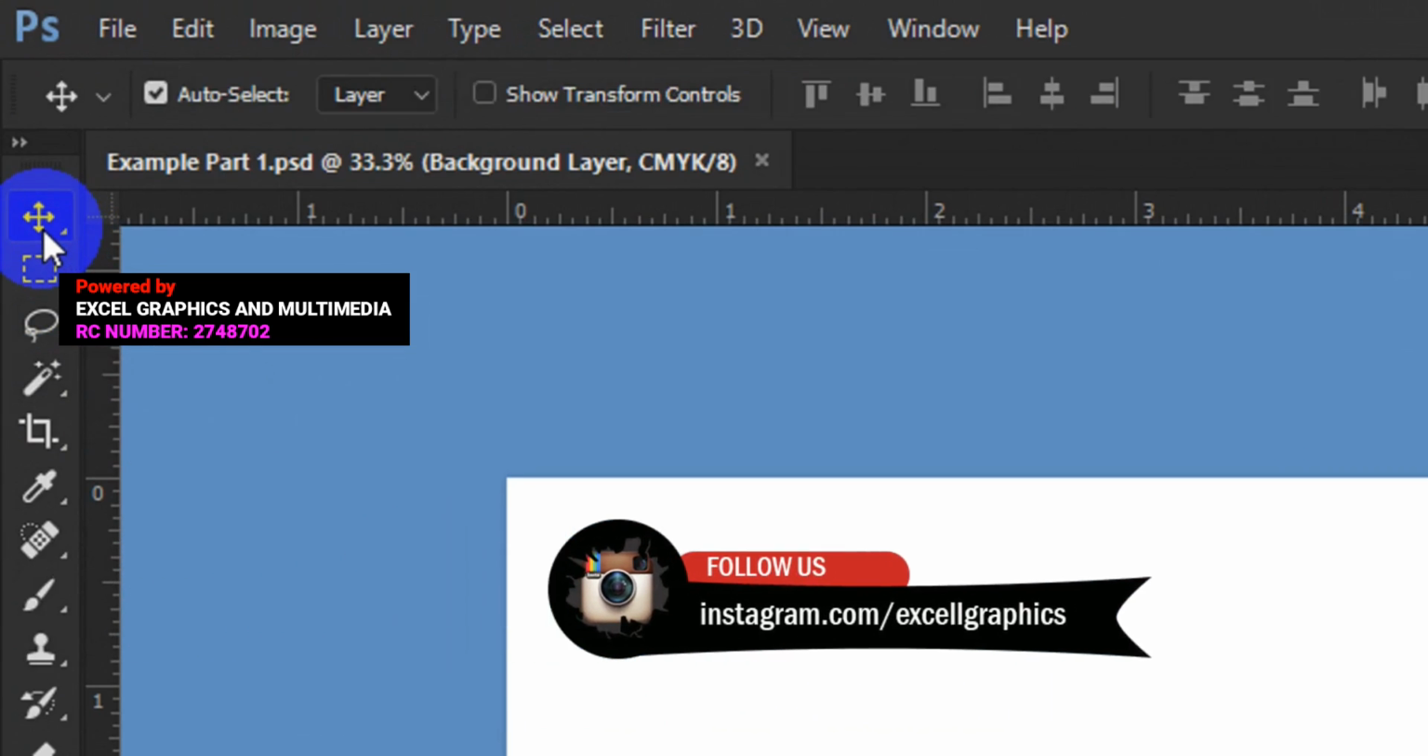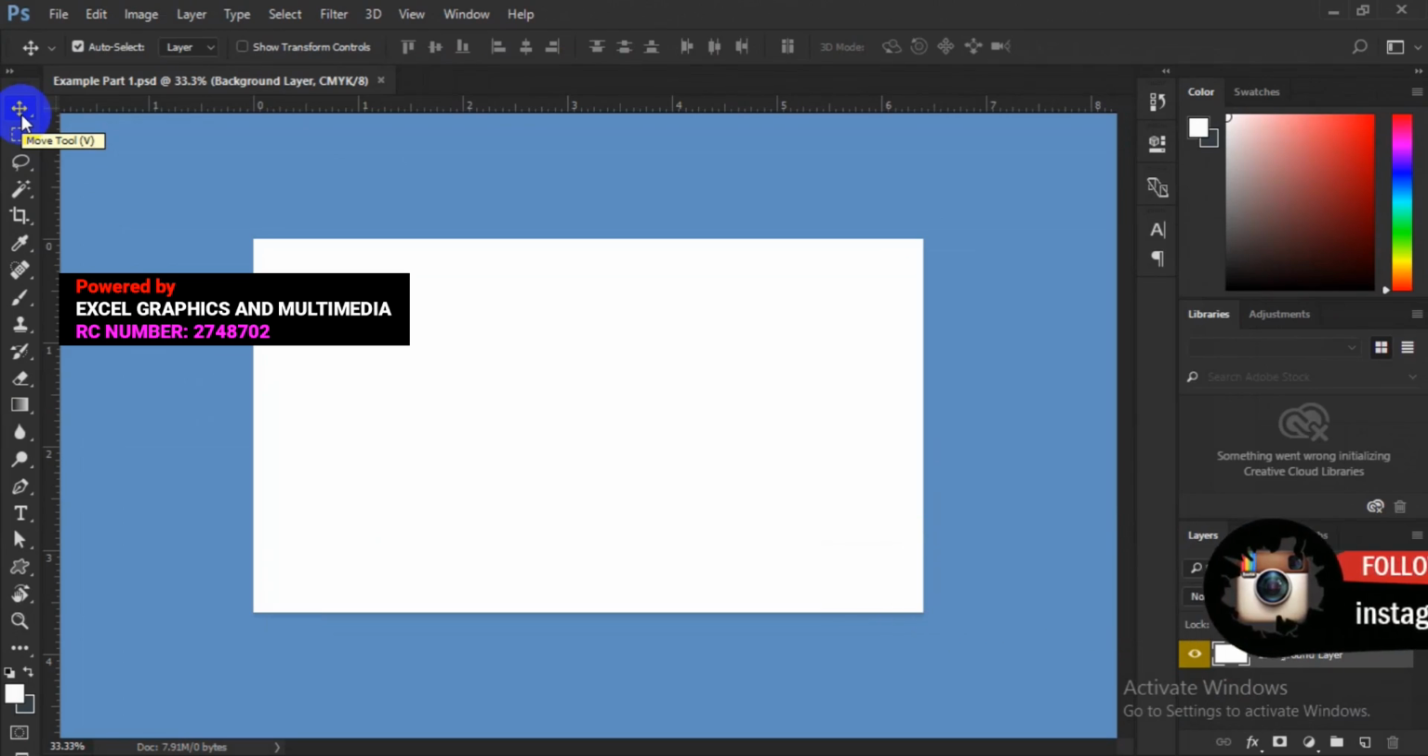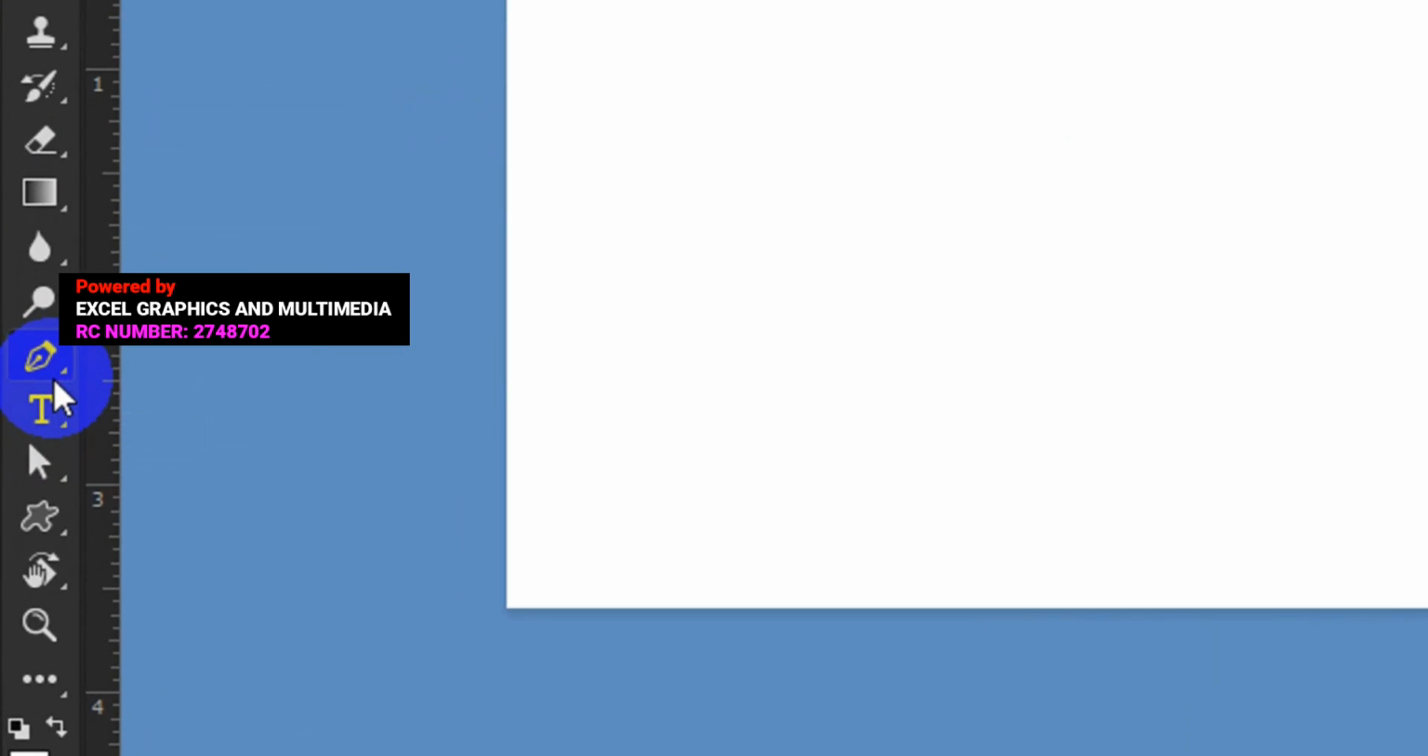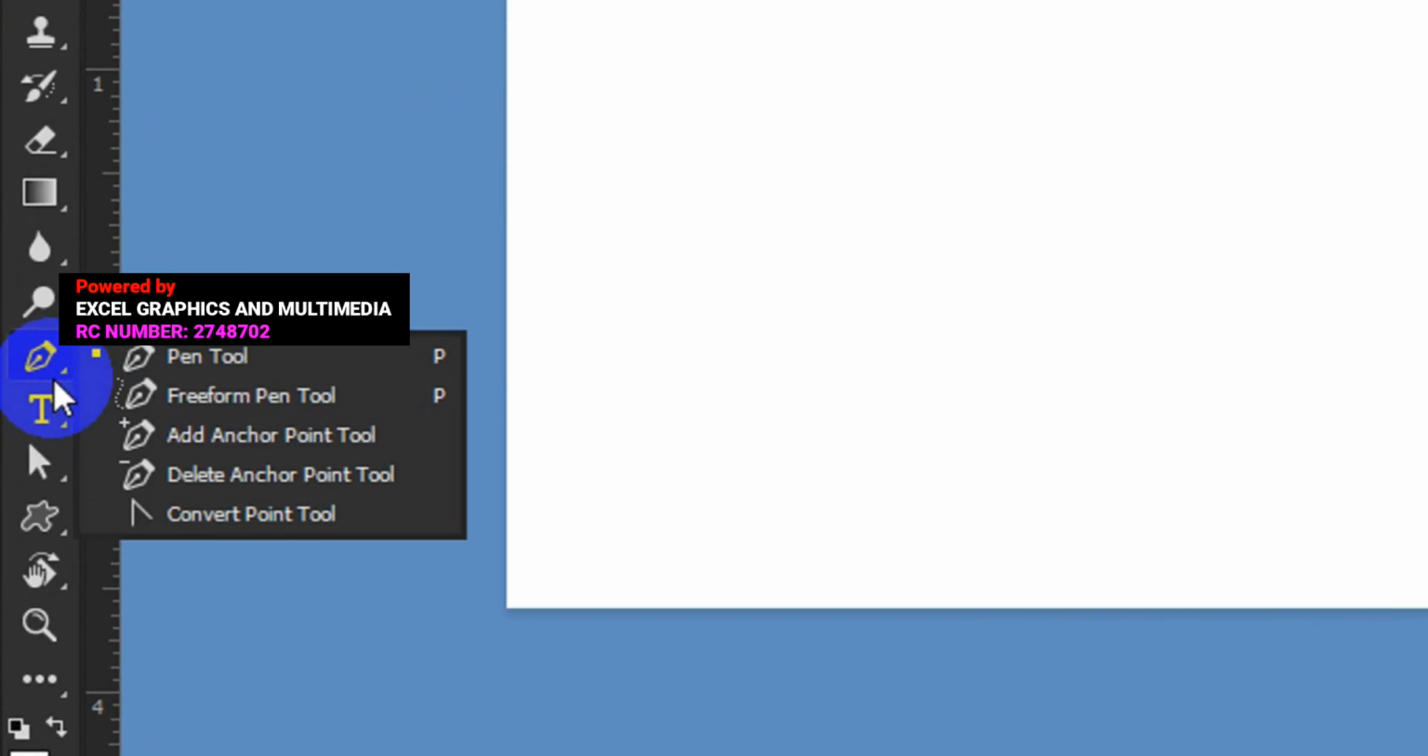So in this tutorial, the first tool I would like to work on today is what we call the pen tool. When you come down below here, this is where you see your pen tool. When you right click on it, a dialog box pops up. This is where you get a variety of pen tools that you can work with. The first one here is my default pen tool, which is the normal standard pen tool.